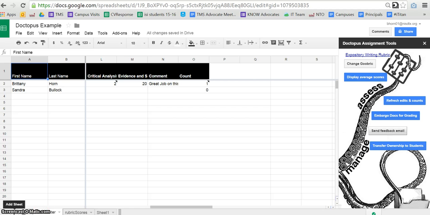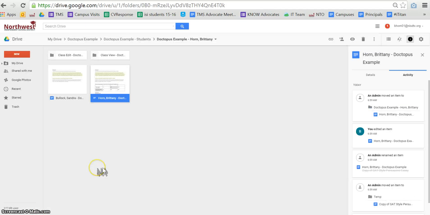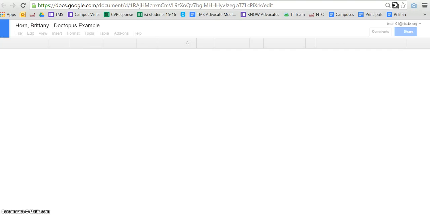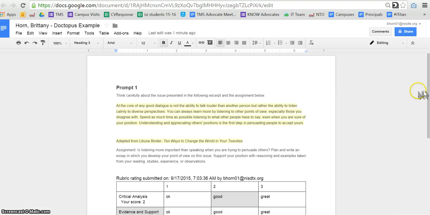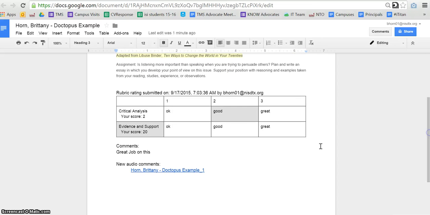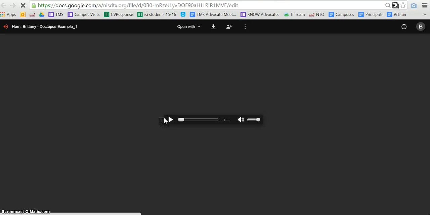I'll show you what it looks like in the student view. Notice that I sent my student work. We're setting up Doctopus to the students folder. So here I go and I can pull up every student's work. So I go to this student's work. It actually attaches the rubric at the bottom. It gives the comments and it says I have a new audio comment. So if I click here, it's going to let me listen to the teacher's audio comment on my work.